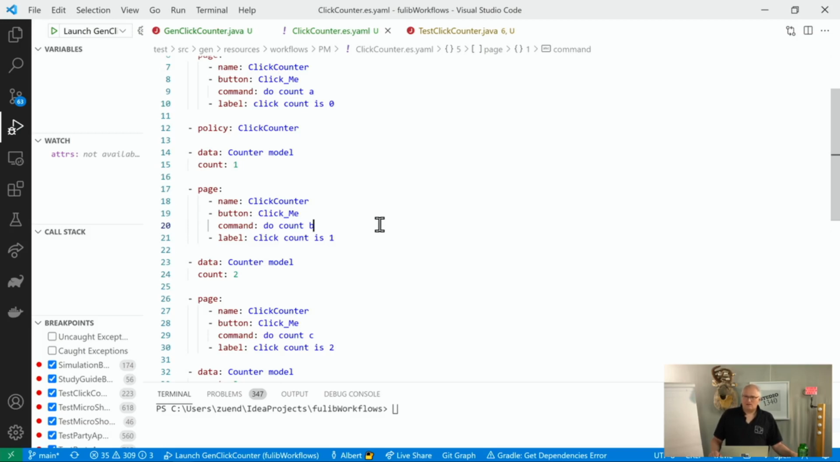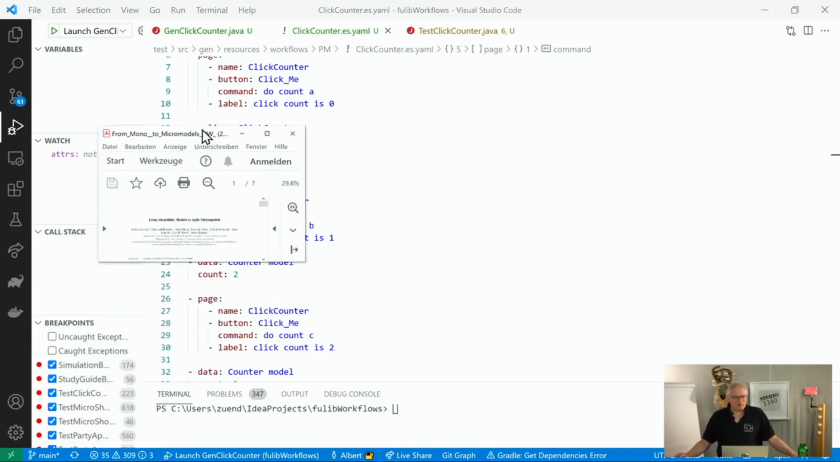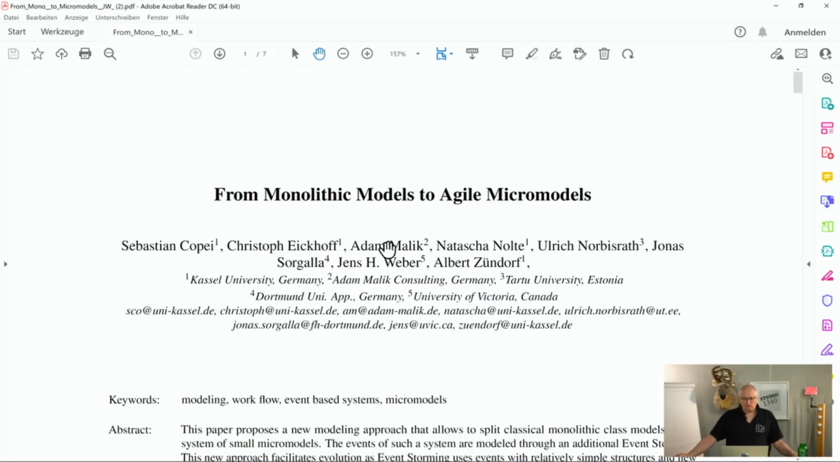It's brand new, very recent scientific work, a research project, and actually we do have the very first paper on this, which is From Monolithic Models to Agile Models, written by Albert Zündorf, Ulrich Norbisrath, and some other people, Adam Malik. You have had Adam in your course? Not this time, okay.